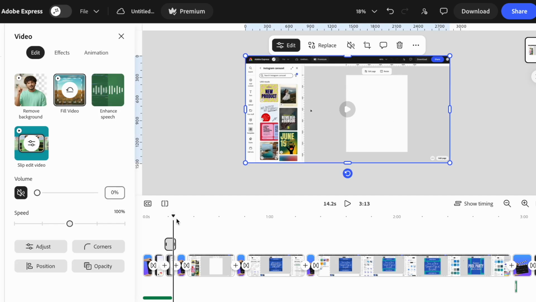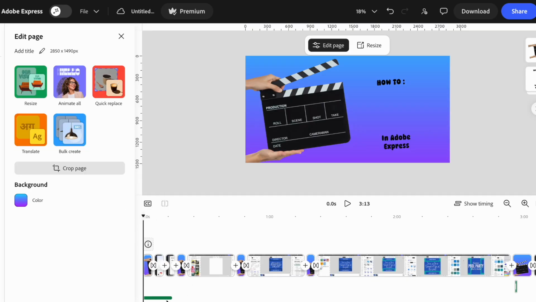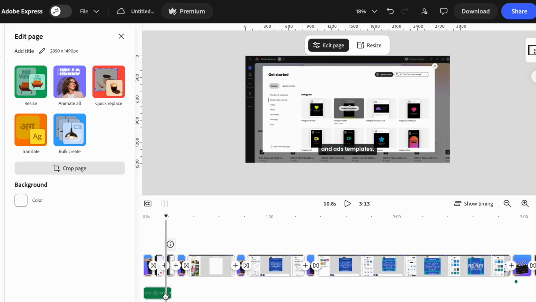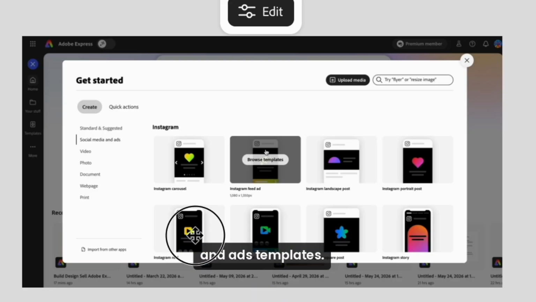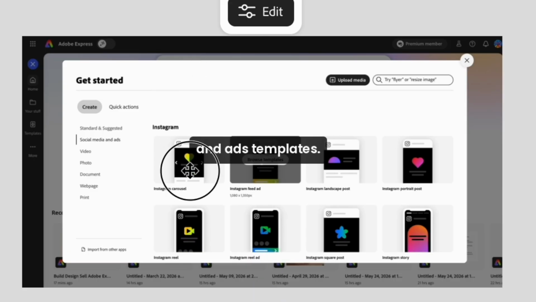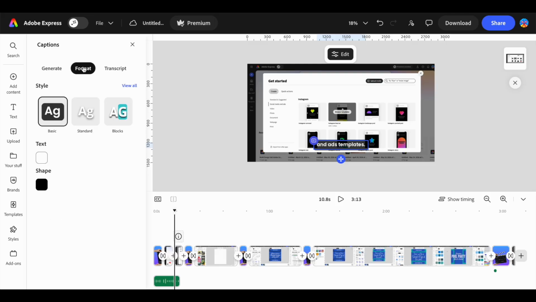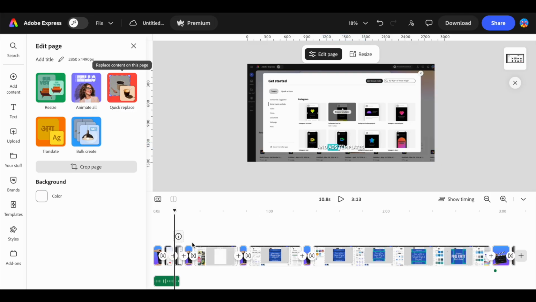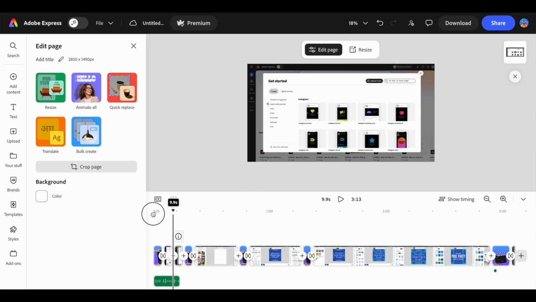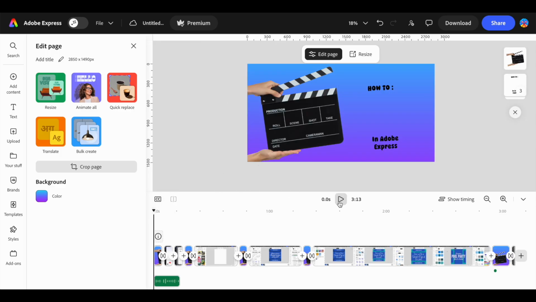Perfect. So our captions generated perfectly. Now we can still edit our captions though. So if you click on it, you can move this around. You can move this up, move it down. You can also format it. So if you go over here to format, you can make everything a different format. You can do a block situation. It's going to make all of your captions formatted that way.